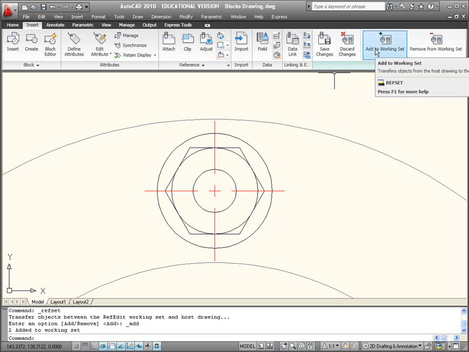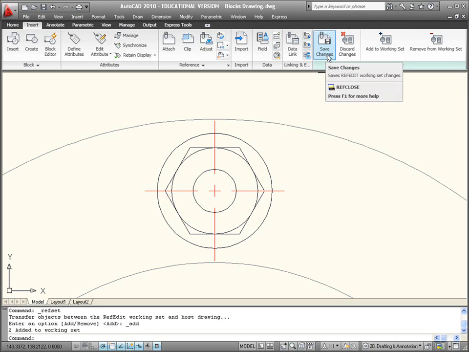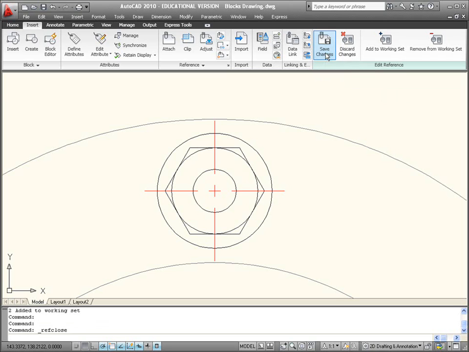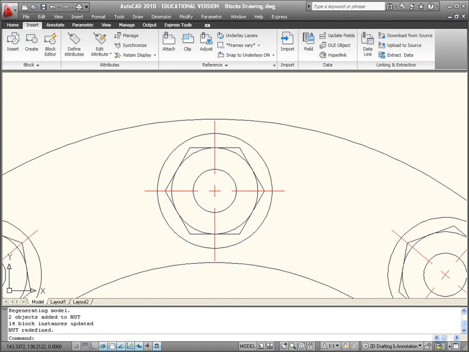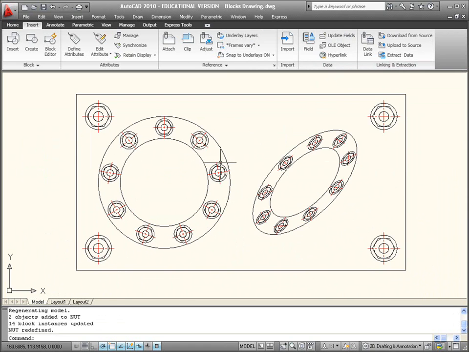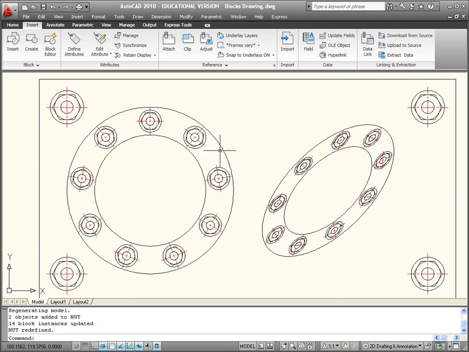So really this one's the only one that I'd kind of say is useful for this method anyway. So if I save changes, it says all reference edits will be saved. That's okay, that's what I want to happen. Click OK, and if I zoom out, magically you'll see all my blocks now called nut have the center lines inserted in them. Okay, so that's one way of editing a block.